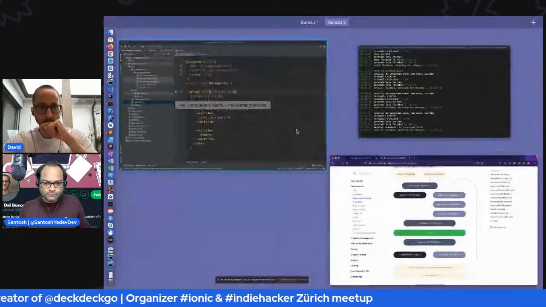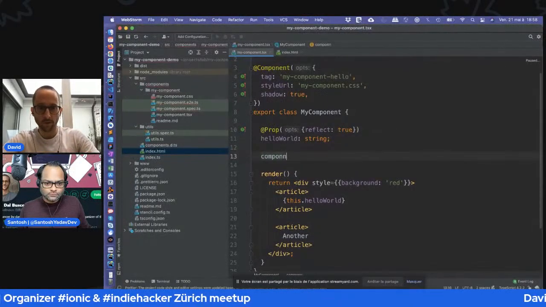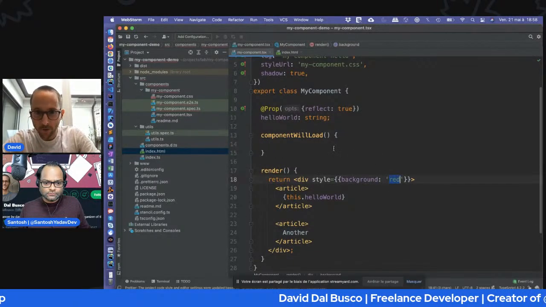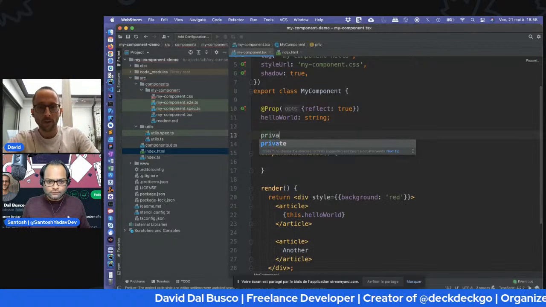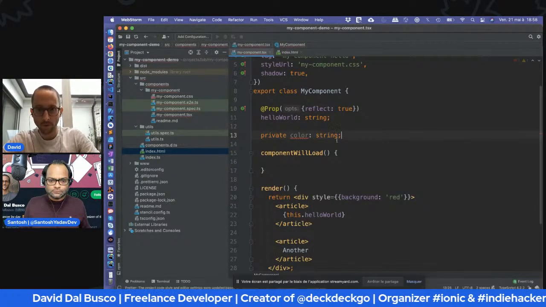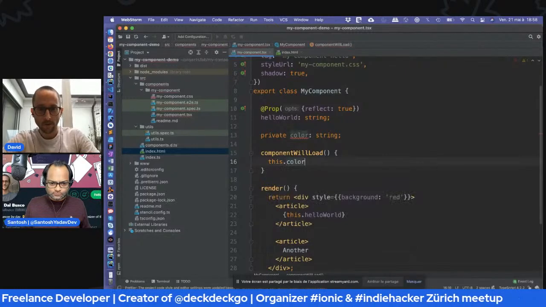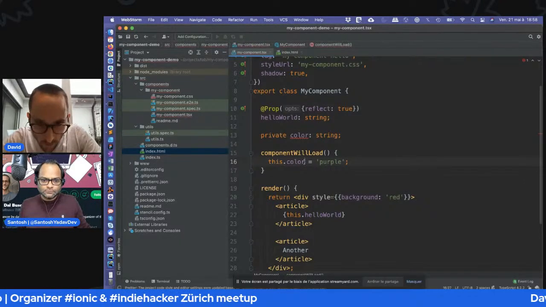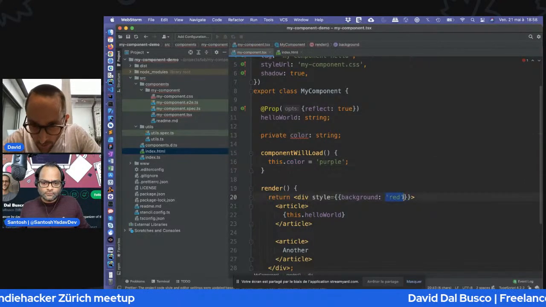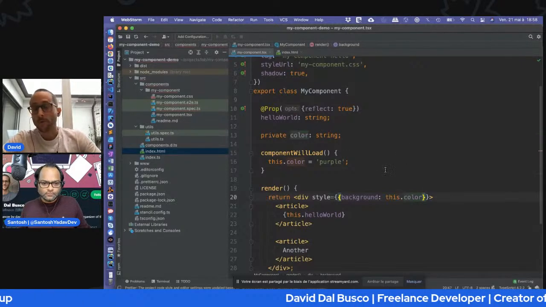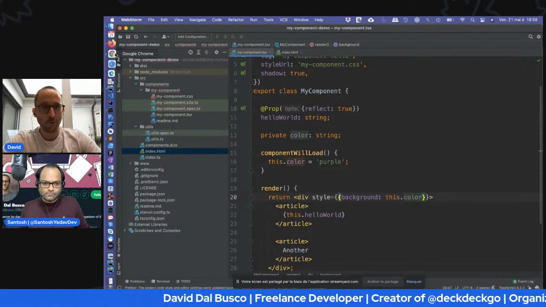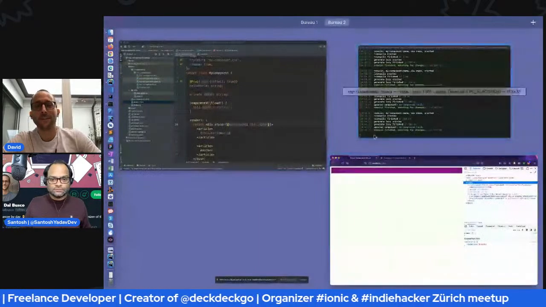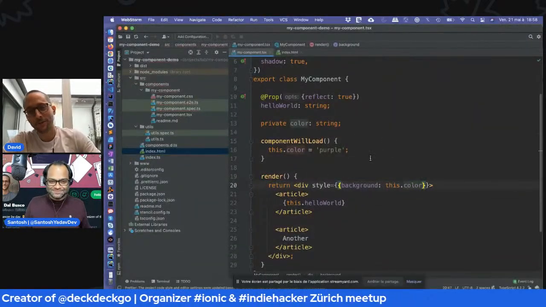So, for example, here we can hook on componentWillLoad, and let's say that we want to define a color here. So here I define the color. I don't give it a value, and I'm going to say purple, right? And then here I'm going to use the color. So that should not work. I know that it should not work, but I'm just going to display that it doesn't work. It worked. I'm not happy about it. Yeah, of course it worked.